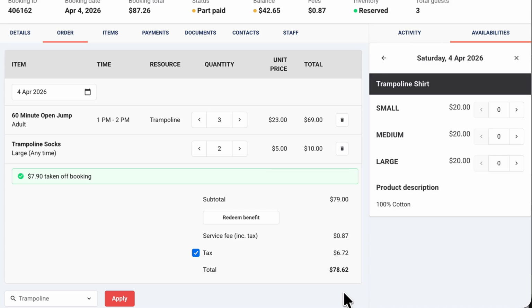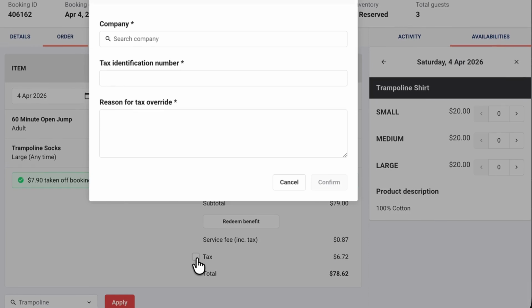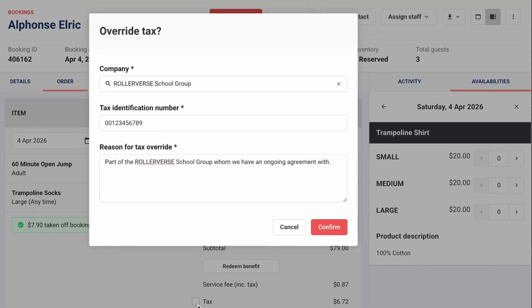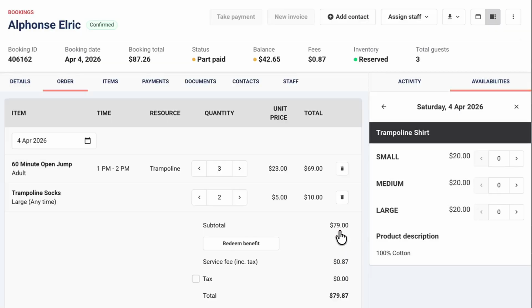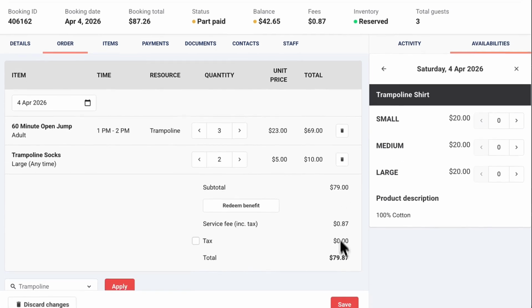You can also adjust tax on a booking from the Order tab. If needed, you can toggle tax off. You'll need to enter the required information and select Confirm. Then select Save to recalculate the totals.